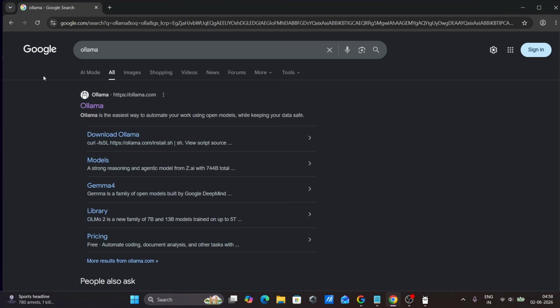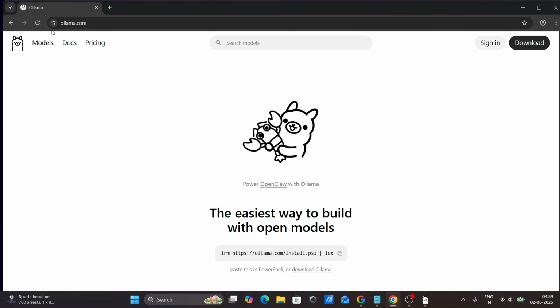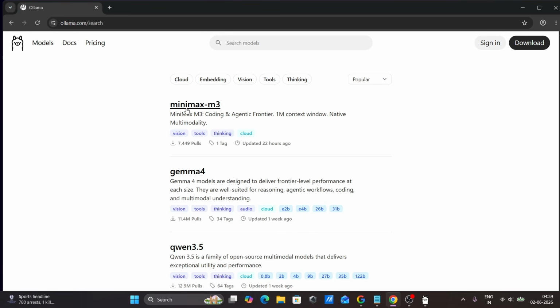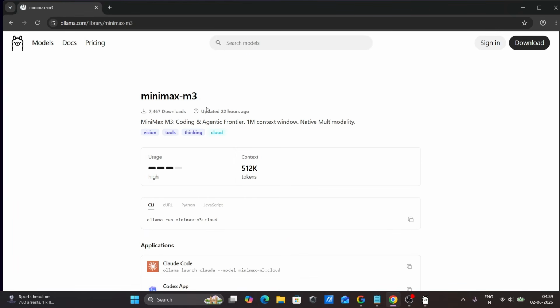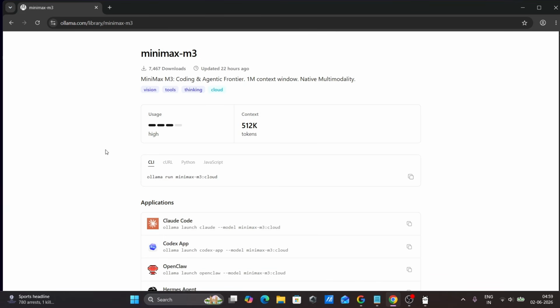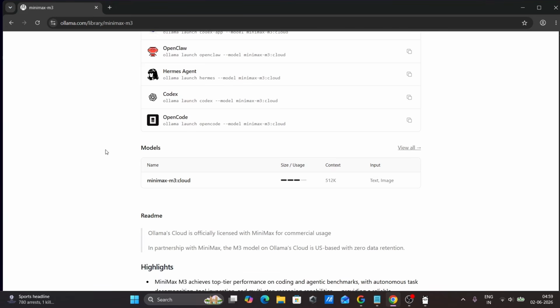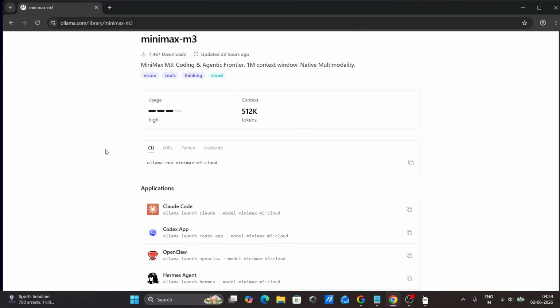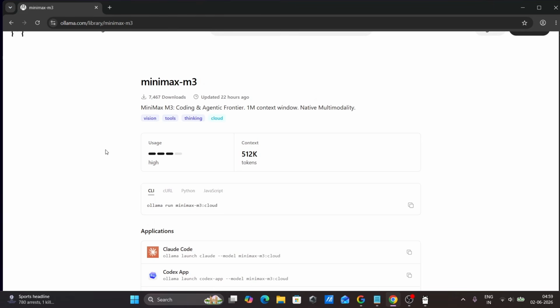For this, in the Google search box, write Ollama, then go to this ollama.com site. There, you need to go to this Models page. There you can get MiniMax M3. Click this. Then you can see the number of downloads, updated 22 hours ago. Now you can see this command here that you can use.